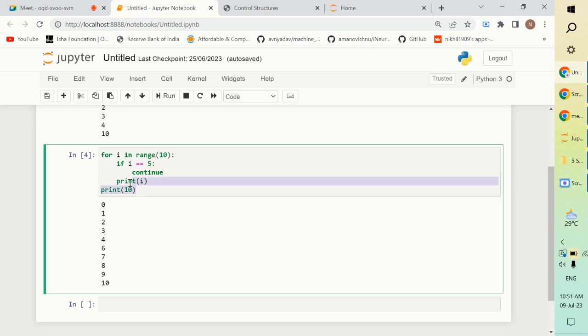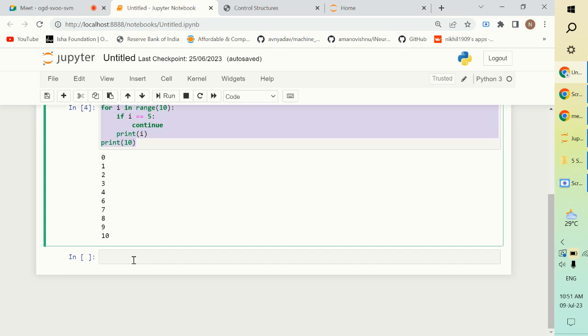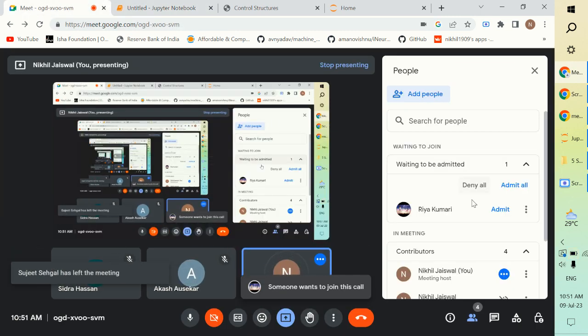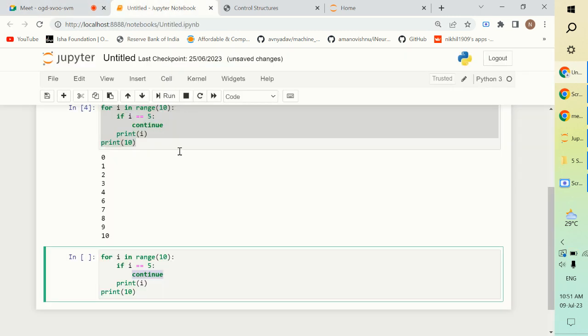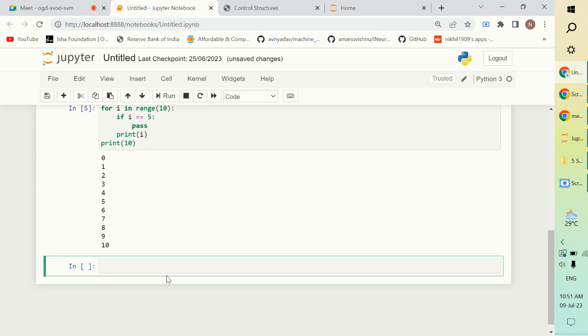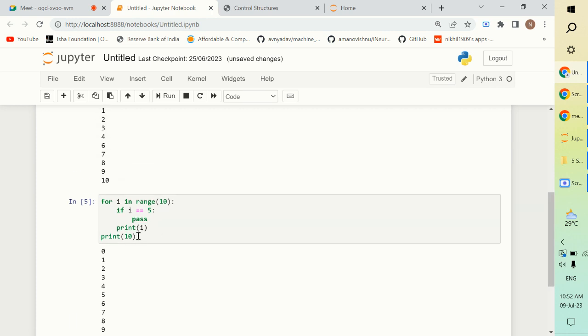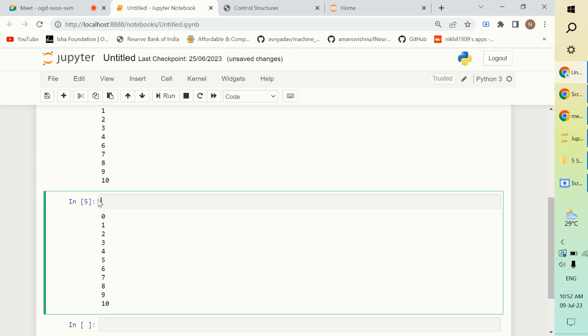Now let's see another keyword. We'll replace this continue. Yeah, the other keyword is pass. Actually, pass is generally used not inside a loop but inside a function. Let's say I defined a function f.